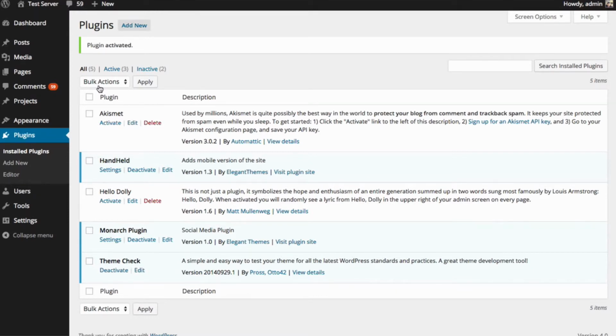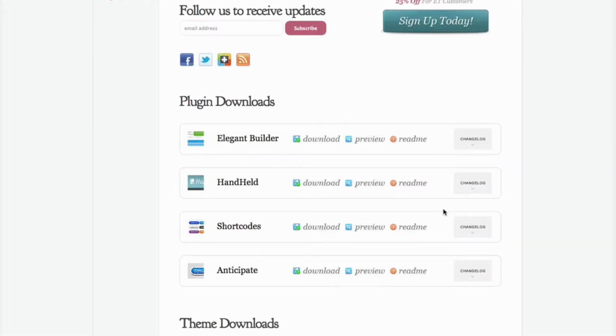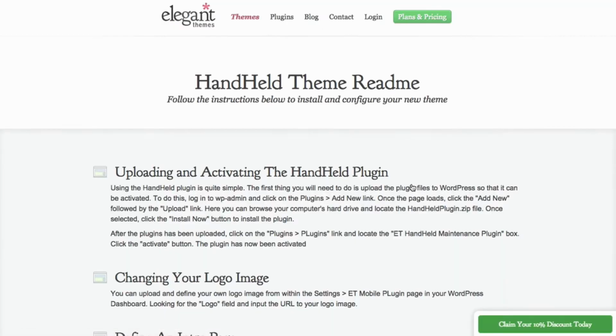And the next thing you're going to want to do is learn how to use the plugin, learn how to configure it, and that can be done using the README file. So go back to the members area, and right next to that download link is a README link, and you can click that to learn about your new plugin and how to install it and set it up and all that good stuff. And that's how you install a plugin from Elegant Themes.